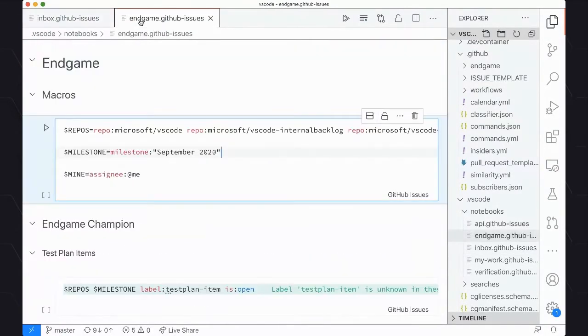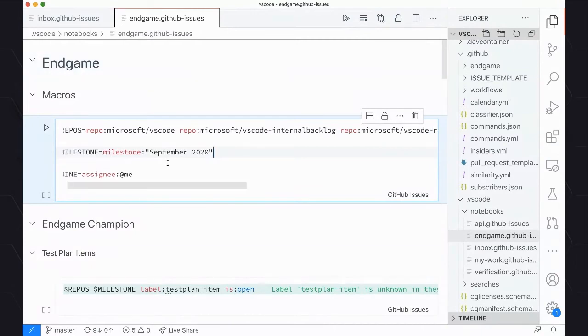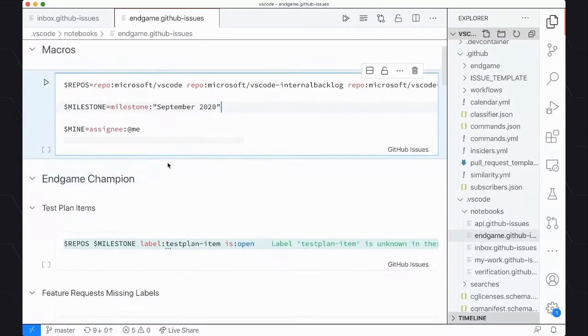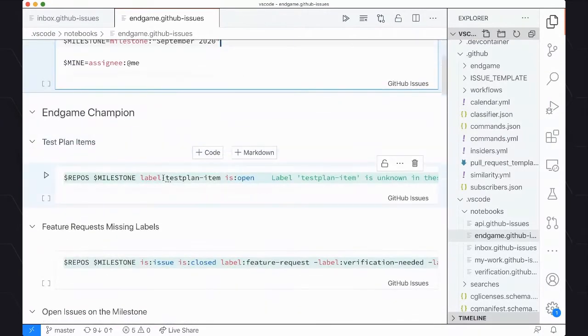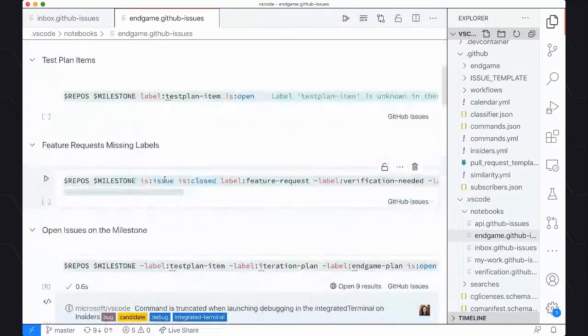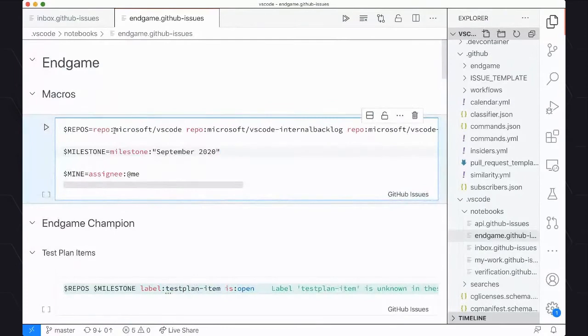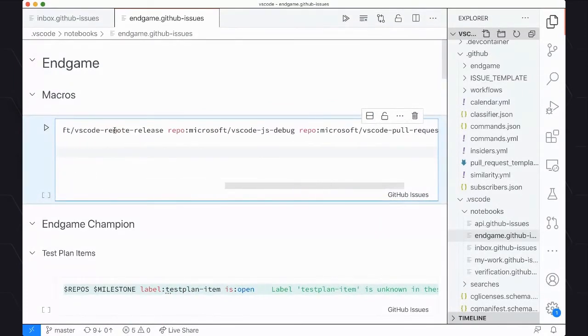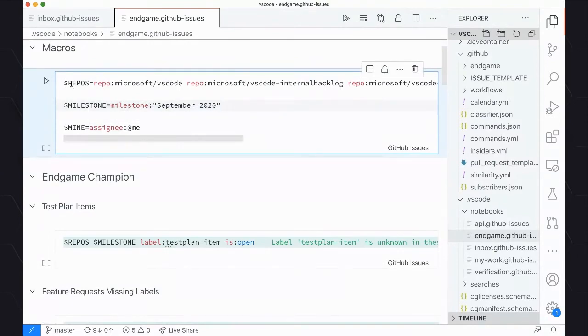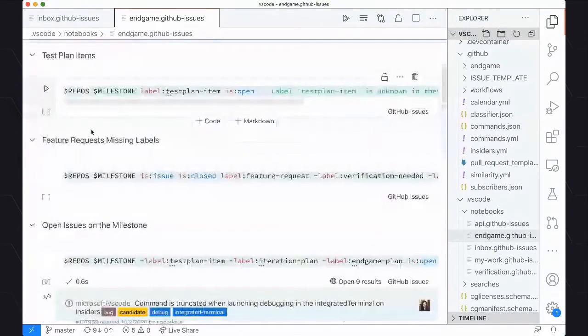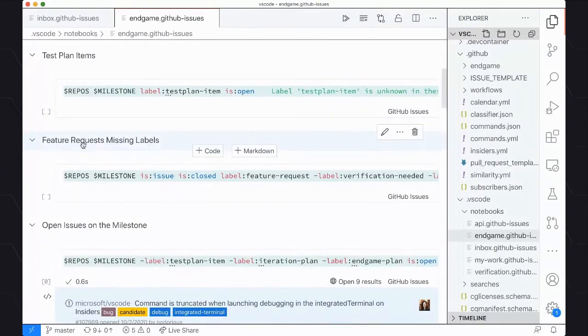And this is especially cool for things like our endgame, which is the last week in every iteration where we want to go through all the open issues and verify them or report or create test plan items. So we can create these very complicated queries against VS Code and do things like assign variables and all that stuff and use that inside a notebook that queries against GitHub.